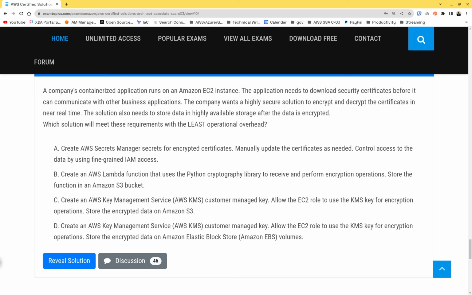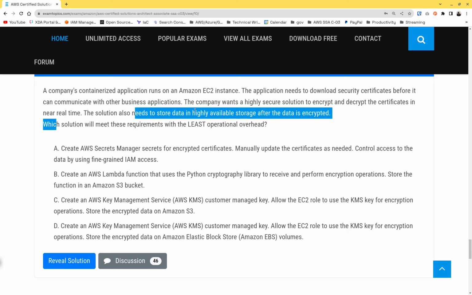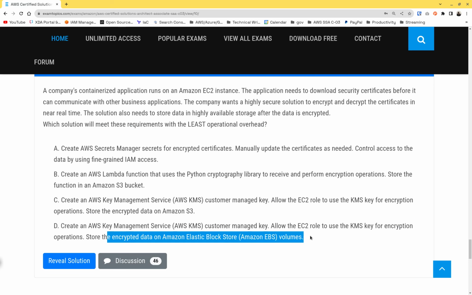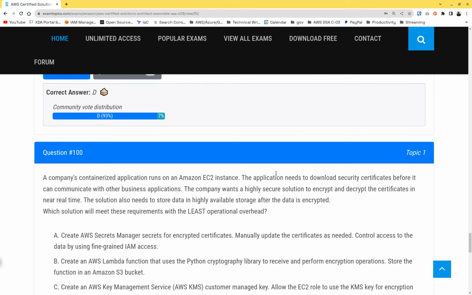Okay, let's see. Create an AWS Key Management Service customer managed key, allow the EC2 role to use the KMS key for encryption operations, store the encrypted data on Amazon Elastic Block Store volumes. The solution needs to store data in highly available storage after the data is encrypted. Which solution will need highly available storage? So between storing the encrypted data on S3 and storing it on EBS, highly available storage before it can communicate with other business applications.